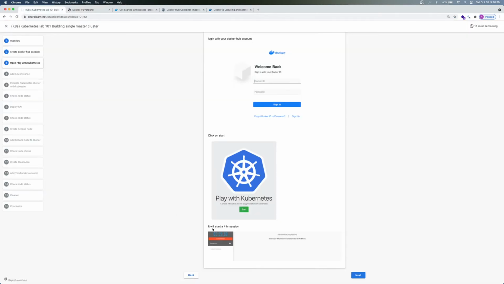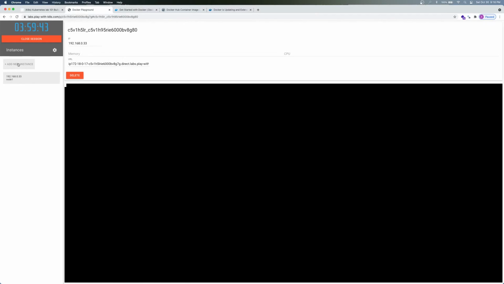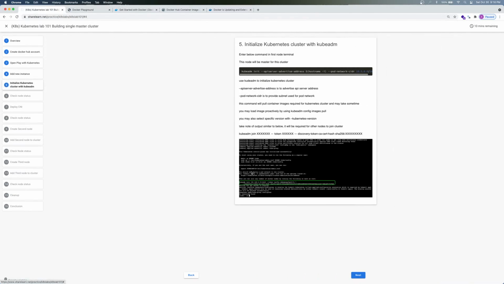Next step, it just states that it will start a 4-hour session for you. Click on add new instance. It'll create a virtual machine for you in the background, and it gives you the terminal of it. Once you're there, let's go to the next step.